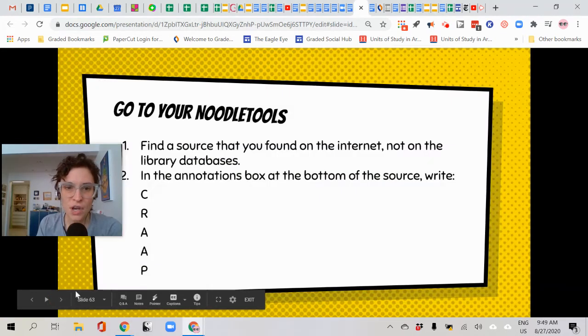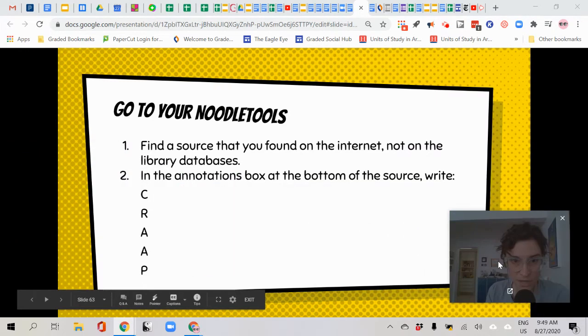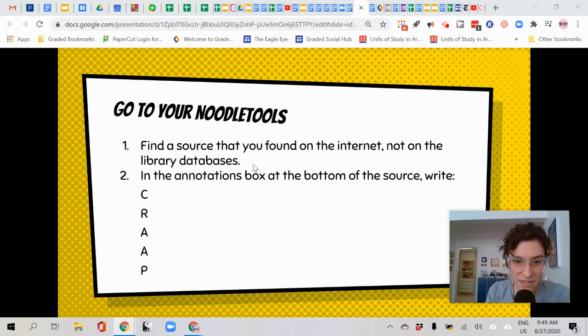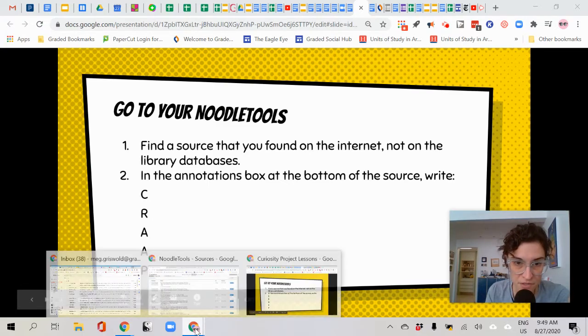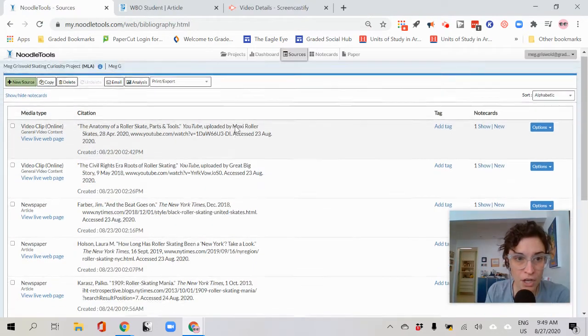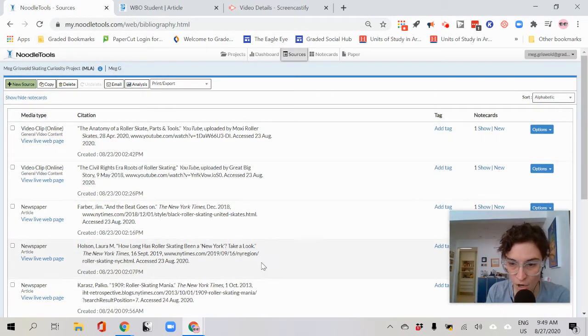Okay. So first, what we're going to do is you're going to go to your NoodleTools and find a source that you found on the internet, not on the library databases. Then in the annotations box at the bottom of the source, you're going to write CRAAP. Okay, so let me show you how to do that, this first page of instructions. You're going to go to NoodleTools and open your project. Here are all my sources.